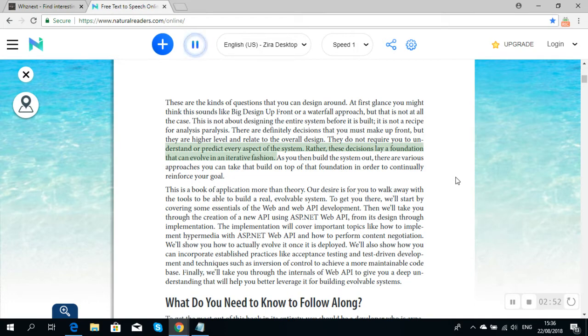Rather, these decisions lay a foundation that can evolve in an iterative fashion. As you then build the system out, there are various approaches you can take that build on top of that foundation in order to continually reinforce your goal. This is a book of application more than theory. Our desire is for you to walk away with the tools to be able to build a real, evolvable system.